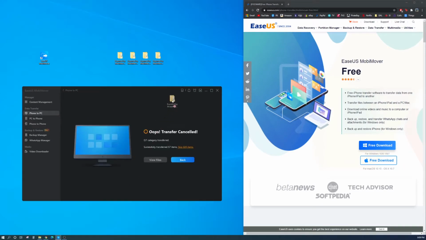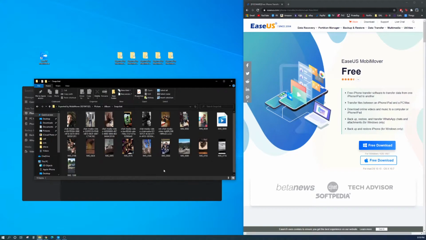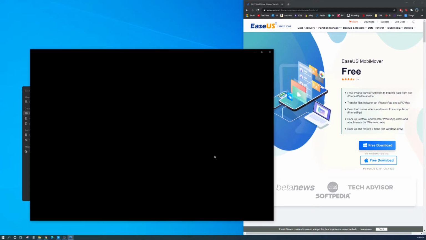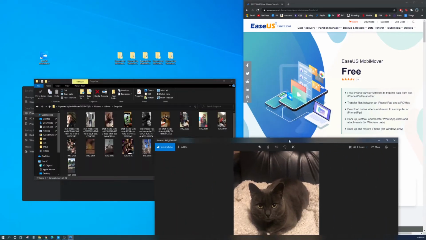And I have this new folder that has been created with my pictures. So I'm going to open this folder, click on pictures, click on album, and I'm just going to click on my Snapchat folders here, and I'm just going to click on an image. I'm going to click on my cat. And as you can see, I have successfully transferred images from my phone to my computer.